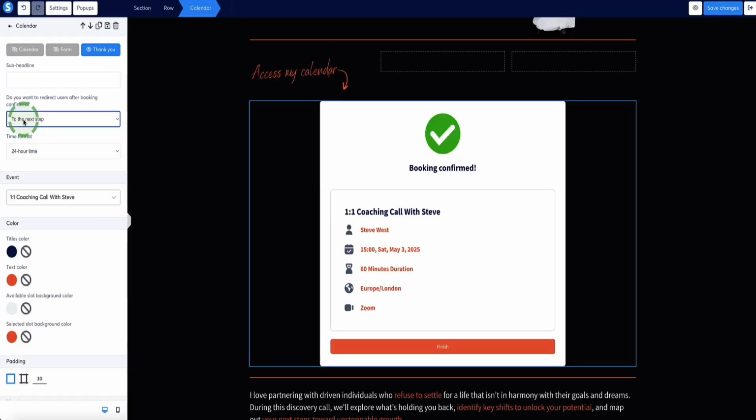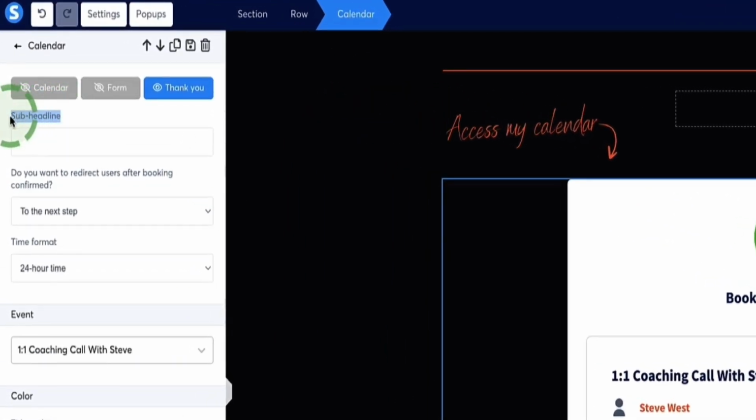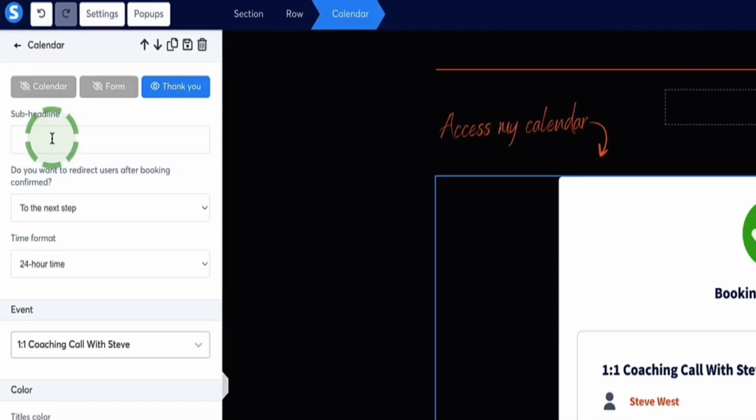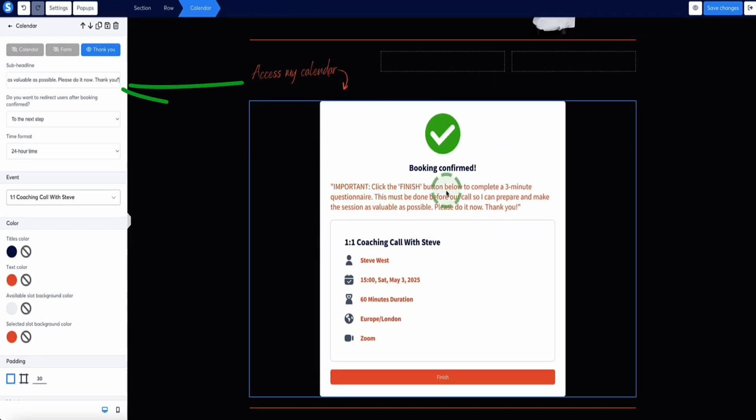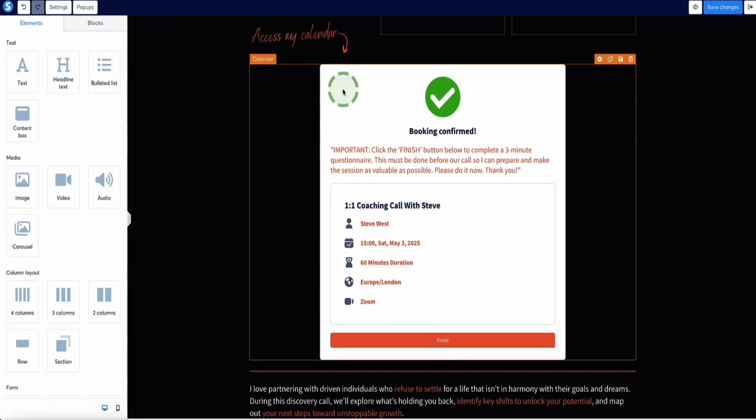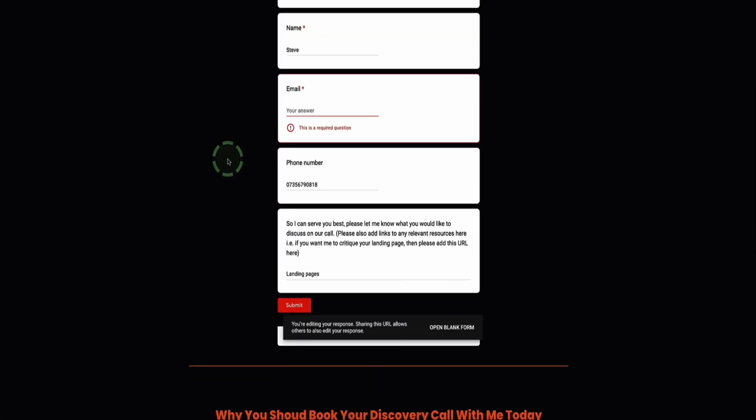So in order to do that, when we select the next step, this button now appears right here, which says finish. And here we've got this option for a sub headline. So if I write something in like this, important, click the finish button below to complete a 3-minute questionnaire. This must be done before our call so I can prepare and make the session as valuable for you as possible. Please do this now. Thank you. Okay, so that way the client will come down here, click on the finish button, and then be redirected to this page with your Google form.